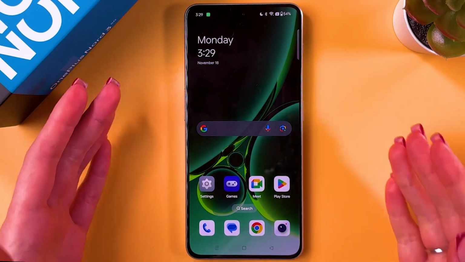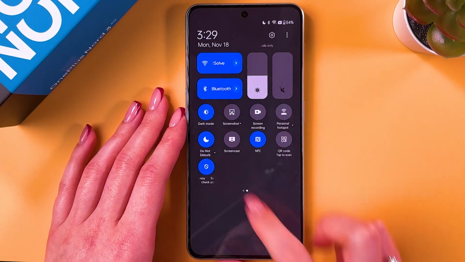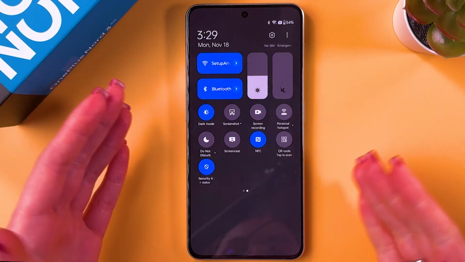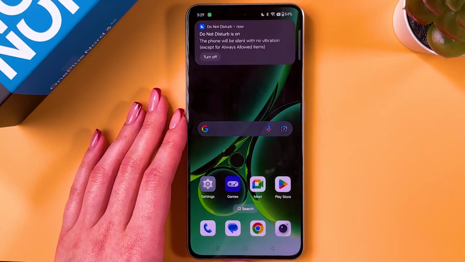So now to disable Do Not Disturb mode, we can simply return back to the control center and simply tap it like that. And if it's gray, then it is disabled. If it's blue, then it is enabled.